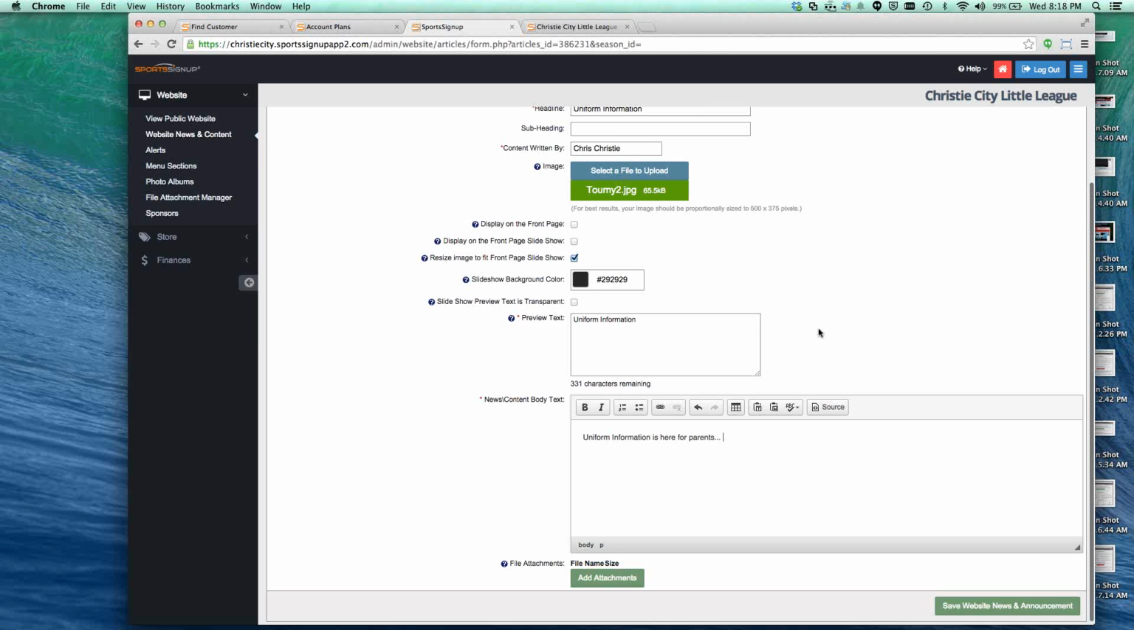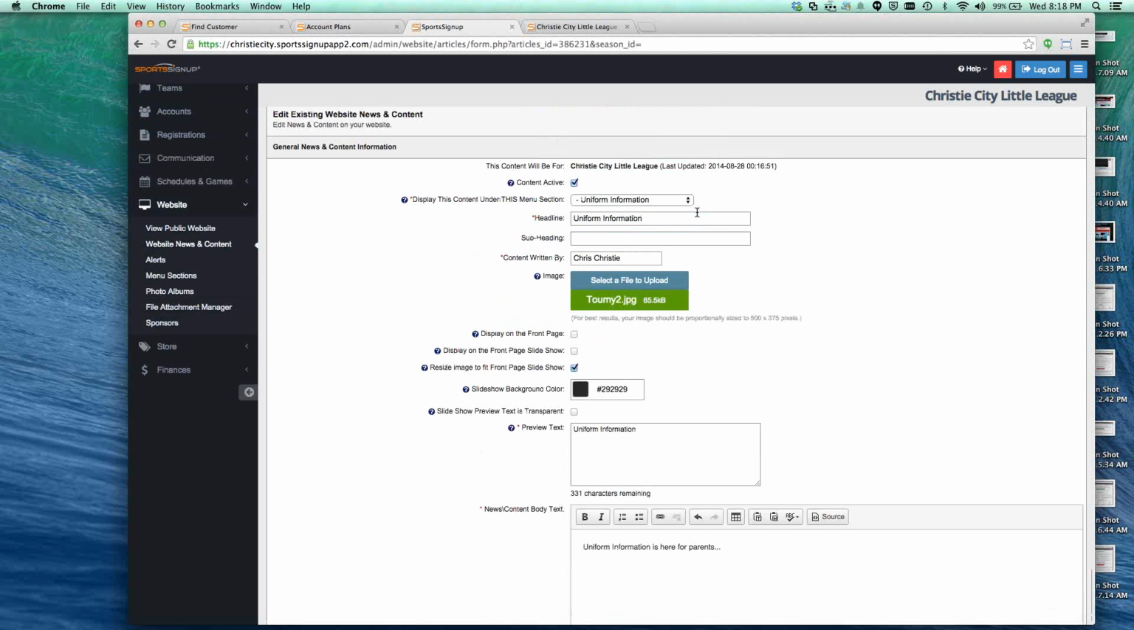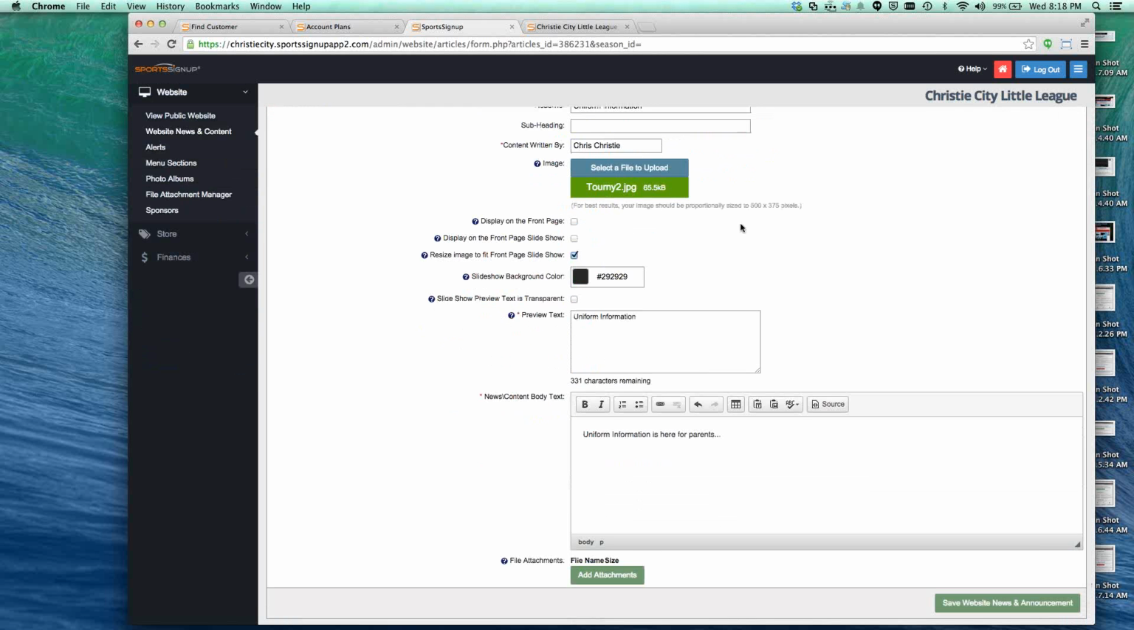Again, there's a few options here I'll quickly go through. For the menu, basically we're telling you what menu section it's going to be under: uniform information. Content written by, that's optional. By default, it's going to be whoever the logged in user is. And there's a few more options here that I'll talk about when we start talking about news items. But for now, I think this is probably good for this content item. Save website news and content.